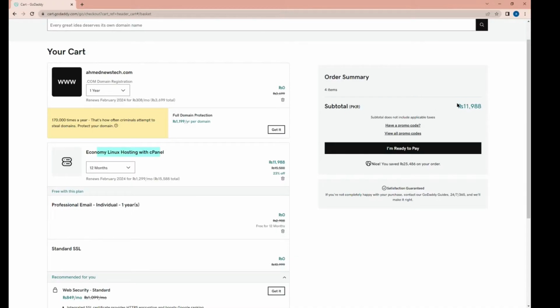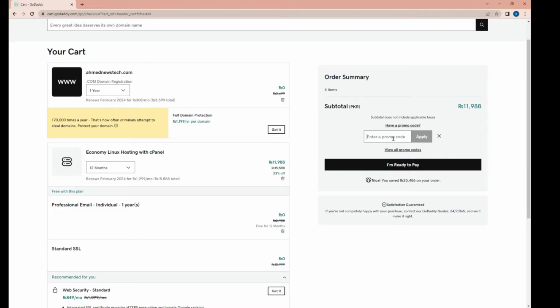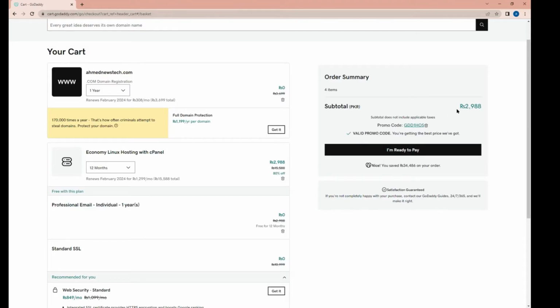Now you can see that our subtotal amount is 12,000, but the main thing here is that you want to apply a promo code and then our price will be reduced. So I will add GDD1HOS and then click on apply. Now you can see that the price has been reduced from 12,000 to only 2,988. It is around 3,000 rupees. So now you can click on I am ready to pay.